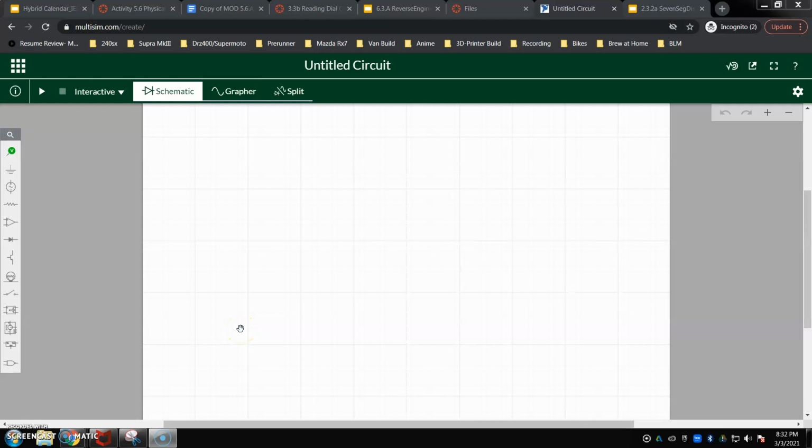Alright guys, since we learned something new, the 7-segment display, I just want to spend a minute here and show you how you might use Multisim Online to start out this activity and wire up your 7-segment display. So if you're looking at the activity, 1A asks you to use a common cathode.